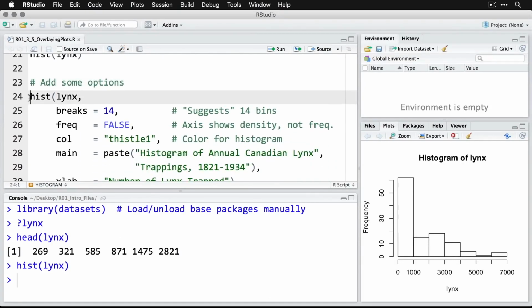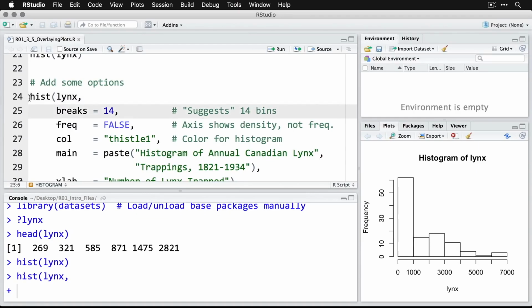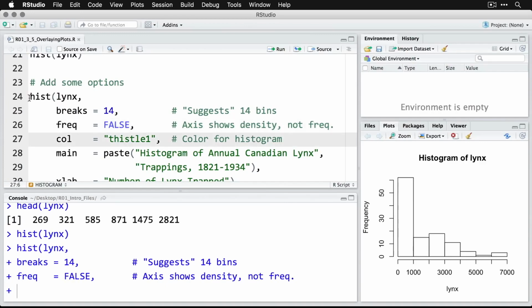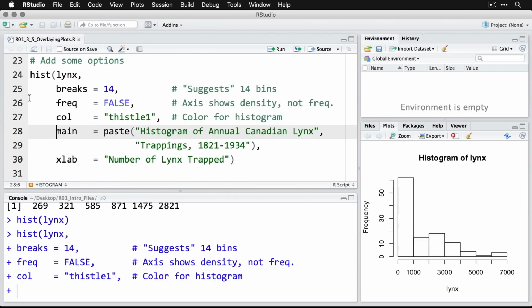And then if in parentheses, I specify the data, I also can tell it how many bins I want. And again, it sort of is suggesting it because R is going to do what it wants anyhow. I can say, make it a density instead of frequency, so it'll give proportions of the total distribution. We'll change the color to called Thistle 1 because you can use color names in R. We'll give it a title here.